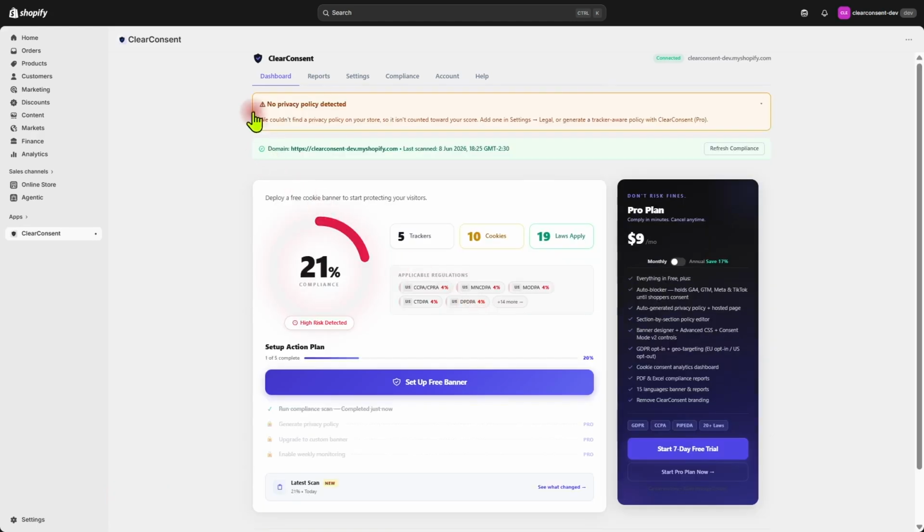First, it flagged that no privacy policy was detected yet. That's the brown notice up top and a key gap to close. Here's your overall score: 21%, with every log rated on its own. It found 5 trackers and 10 cookies on the store, and 19 of the privacy laws apply here.